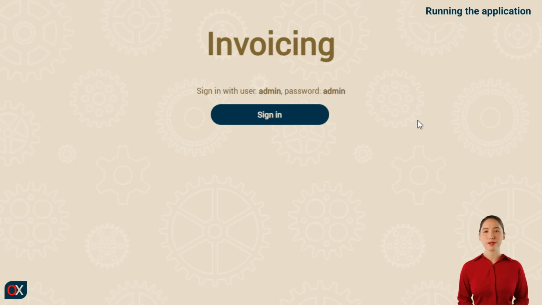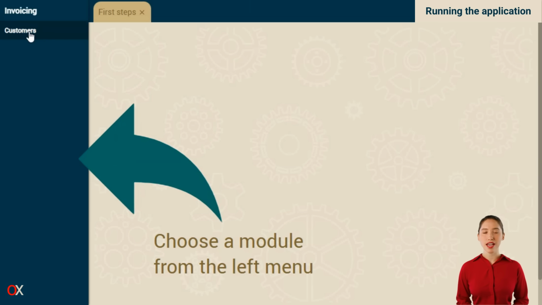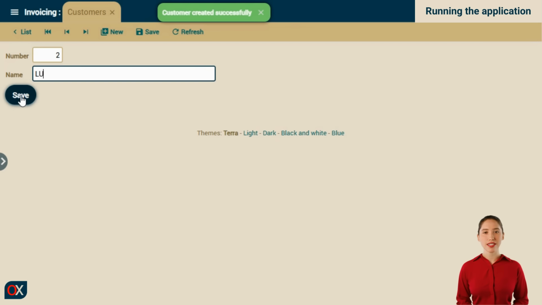And now in the browser, we have our application ready to use. Let's try it out. We click on Sign In. We enter admin as user and admin as password. On the left side, we choose the customer's module. We enter as customer number 1 and its name, John. We click on Save. Then we add customer 2, which will be Lucy. We save with Enter. We go to the list, and there we have our customers.